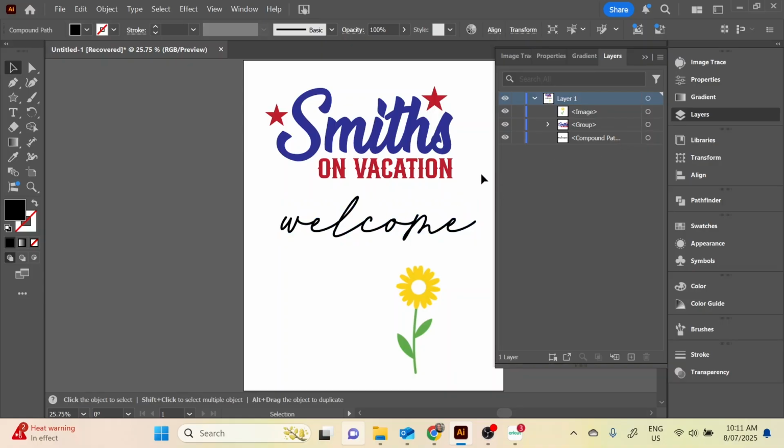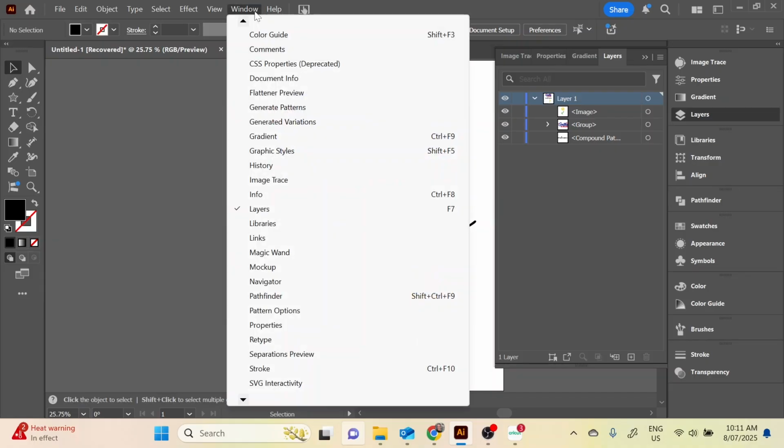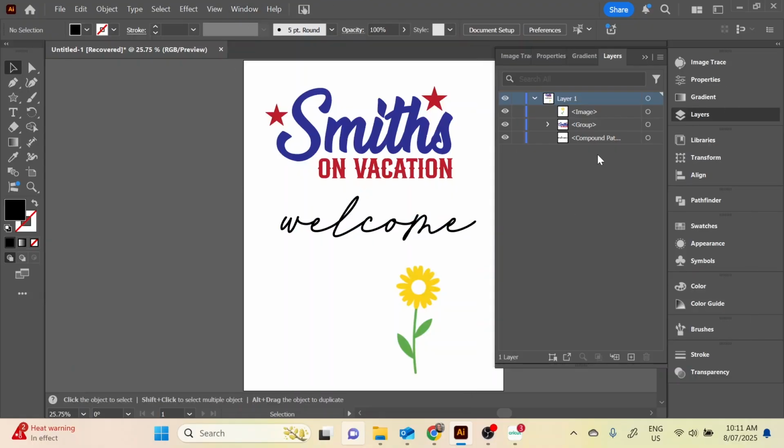Now, if you don't have these windows here, you just go up here to Window and you can see your Layers panel, and you can also see your Pathfinder panel up here. So anything that I have down the side here, you can find in the window panel. So those two are now done.